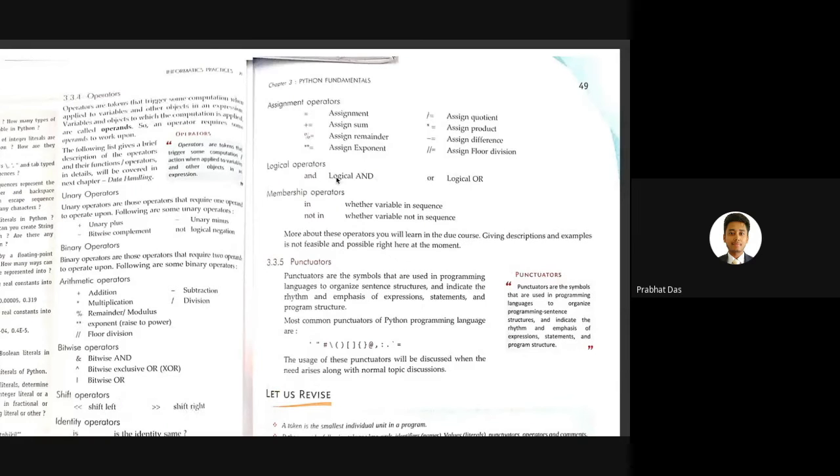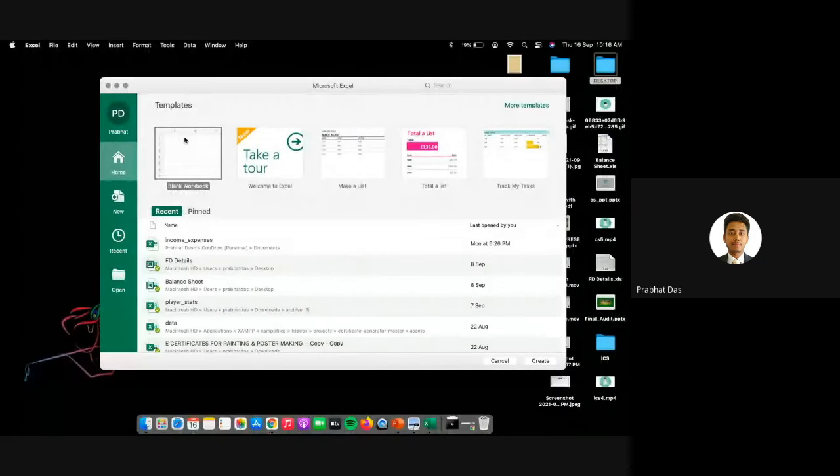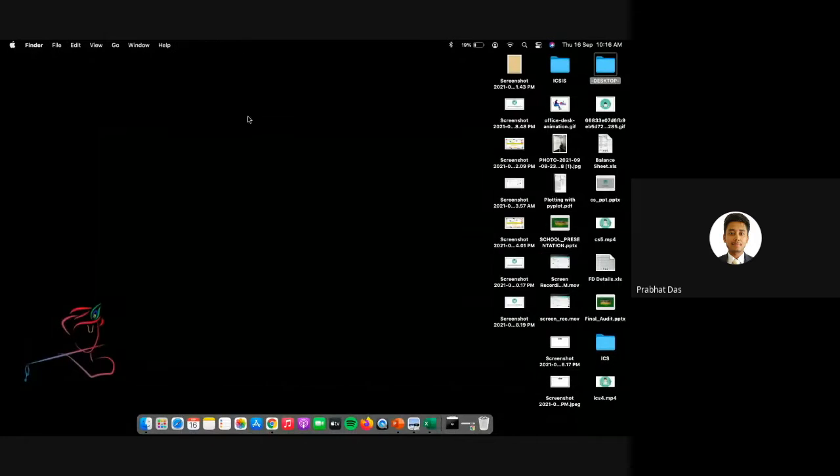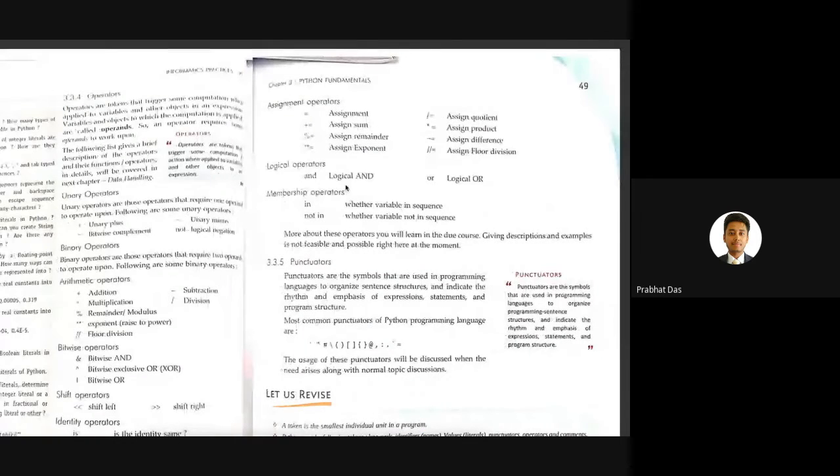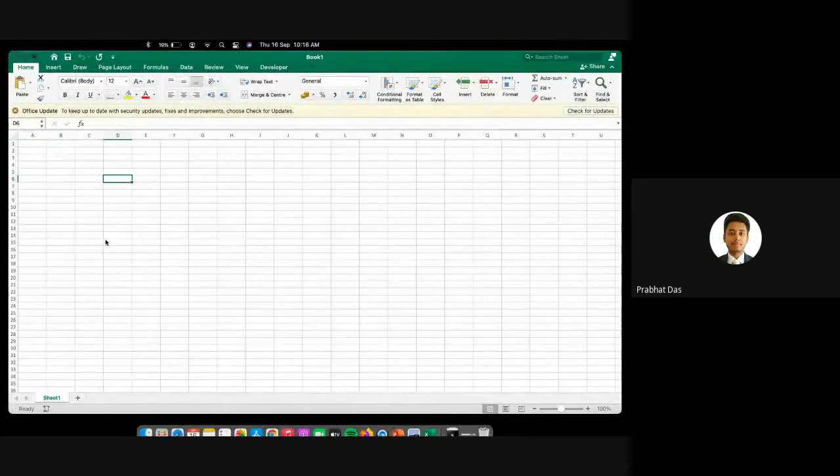So here you can see that, as I said, there are two types of operators, the and and the or. In order to understand that, first we will understand the and operator with the help of a truth table. Then we will implement the same logic for the and operator in Python. So what exactly does the truth table of and signify?